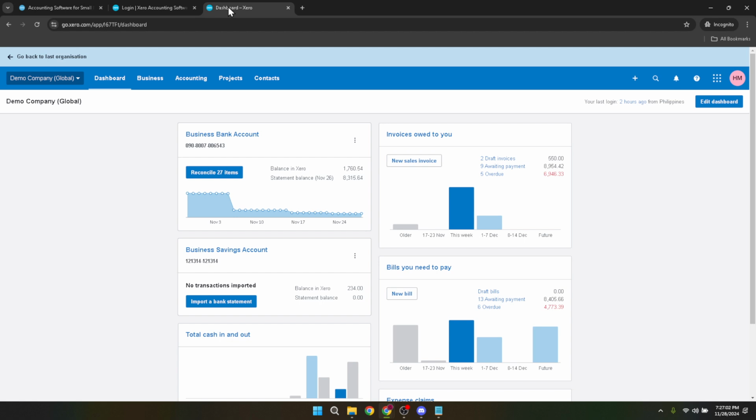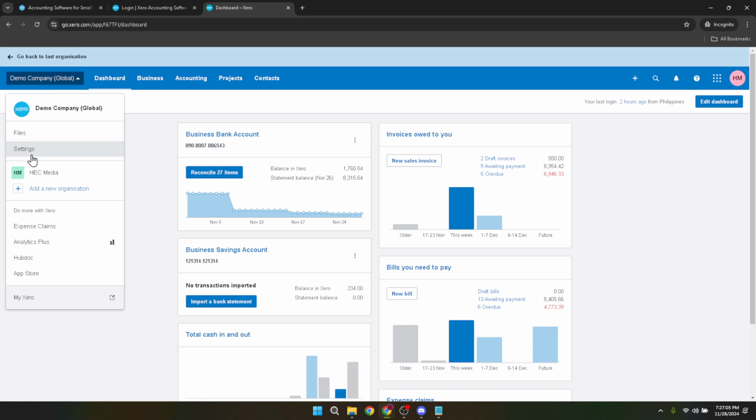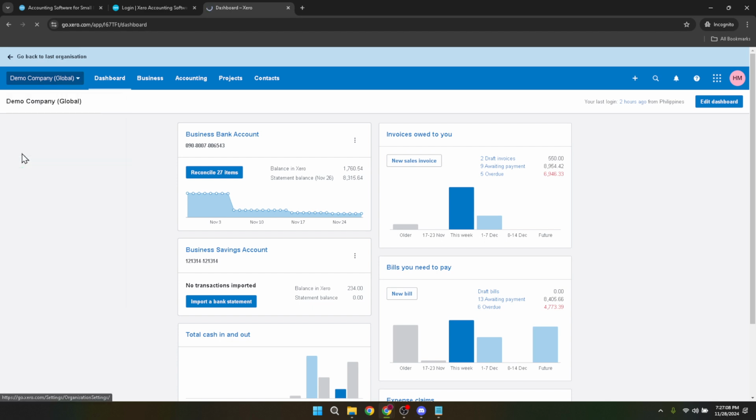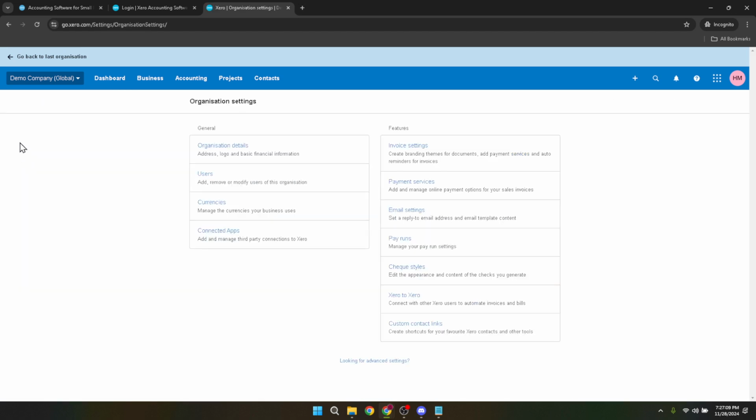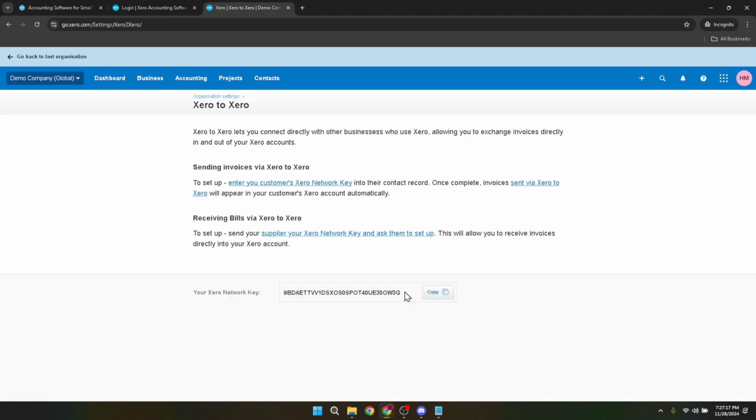You might think of settings as the backstage of your organization's profile, where all the critical and technical details are stored. It's here you can manage a wide spectrum of options, but for now we'll keep our focus on finding your Xero key. Within settings, look for the option labeled 0 to 0. This might sound a bit cryptic, but it's simply a feature that allows you to connect and transact with other Xero users seamlessly. It's here where your Xero key is nested. The 0 to 0 feature can open up many pathways for efficient collaboration between your organization and others using Xero.